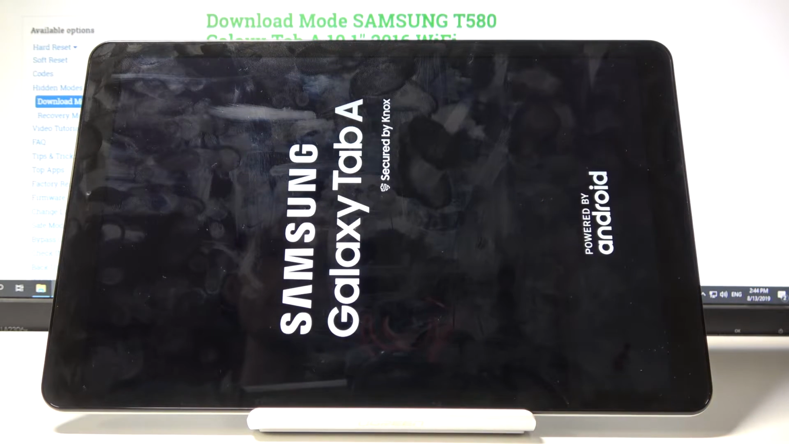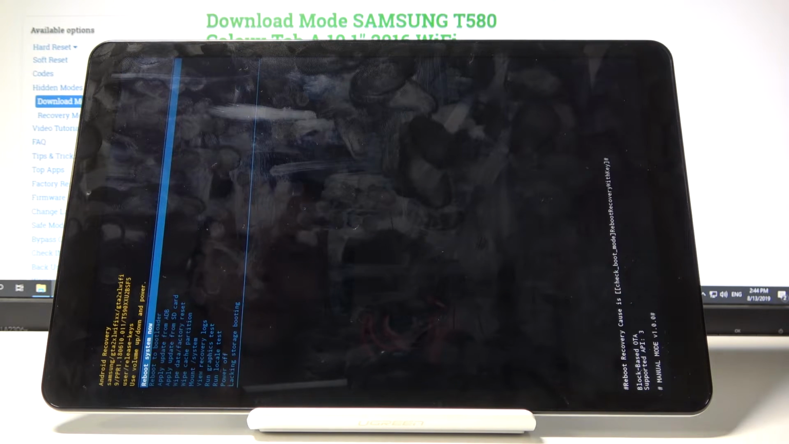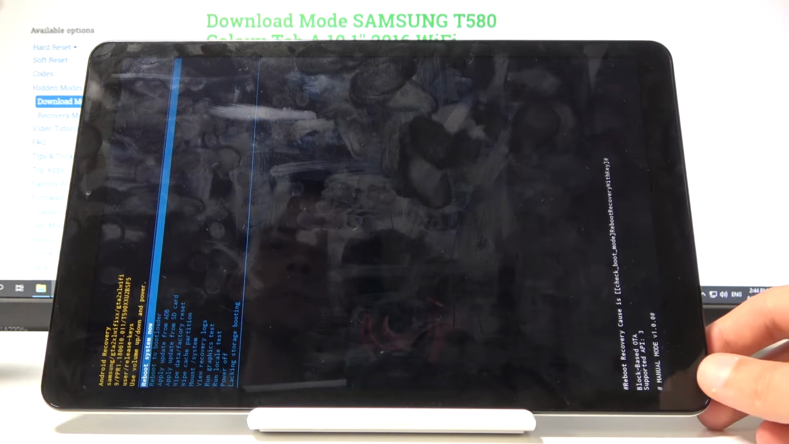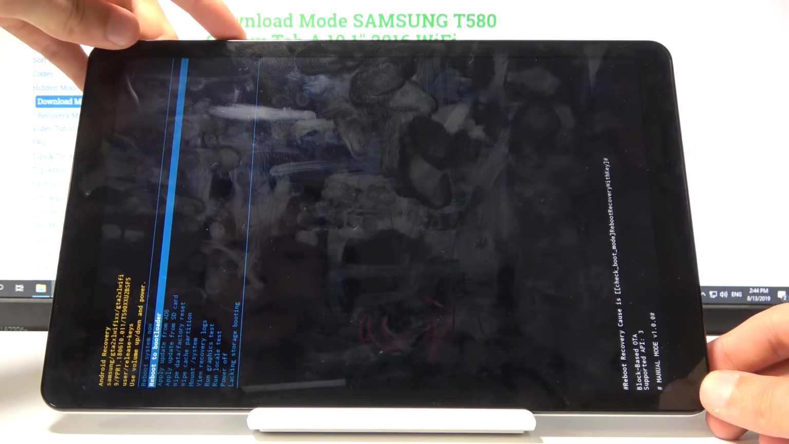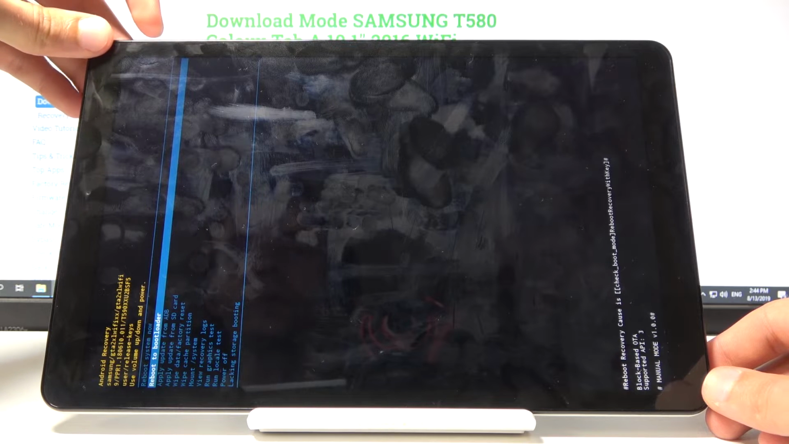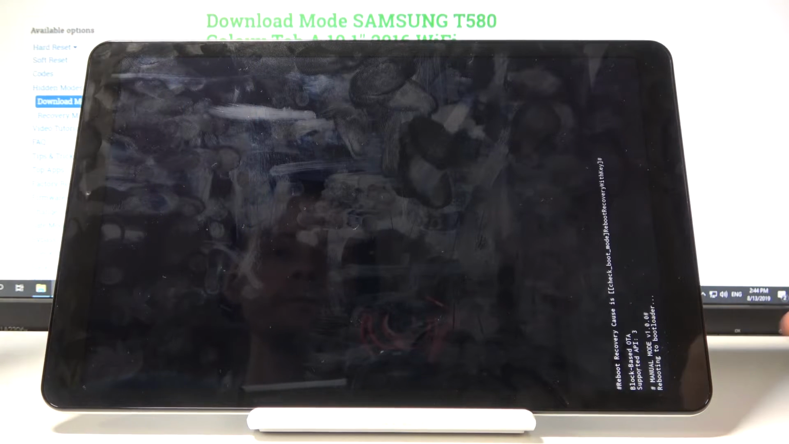And once you see the Samsung Galaxy Tab A logo, you can let go. And we're now in recovery mode. So from here you will use volume keys to navigate and power key to select, and with that in mind, select reboot to bootloader and confirm with power key.